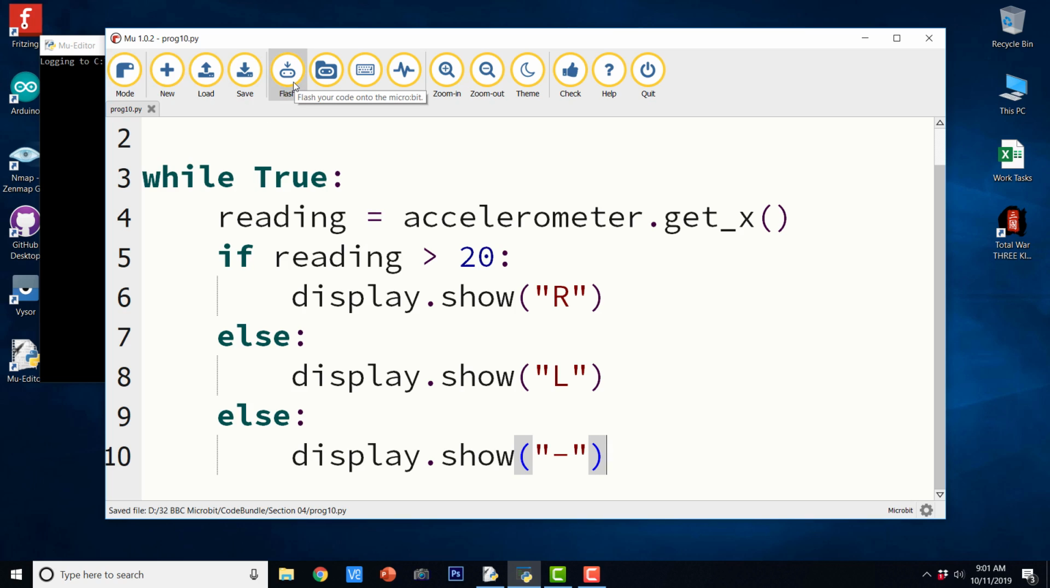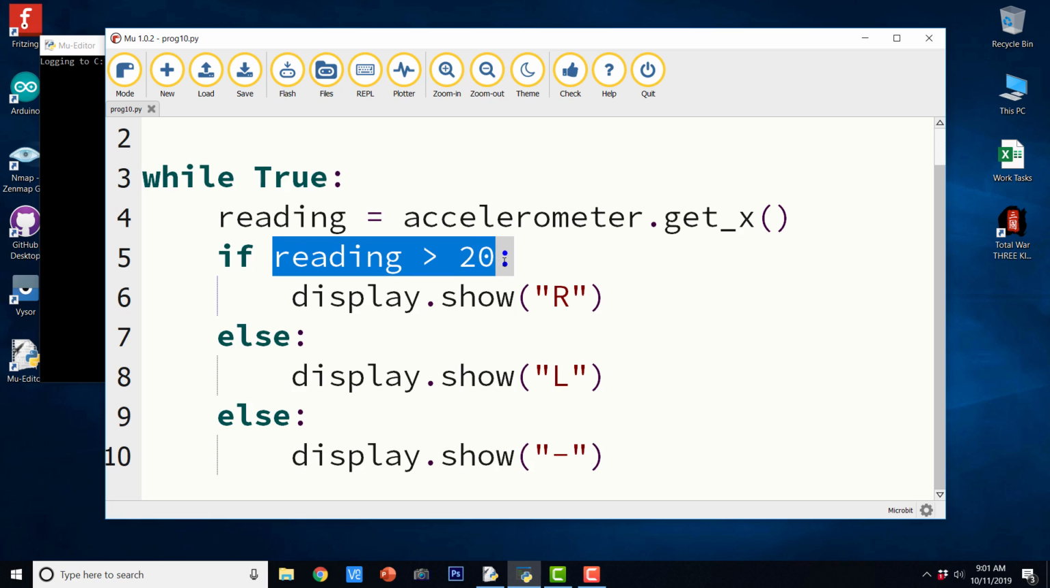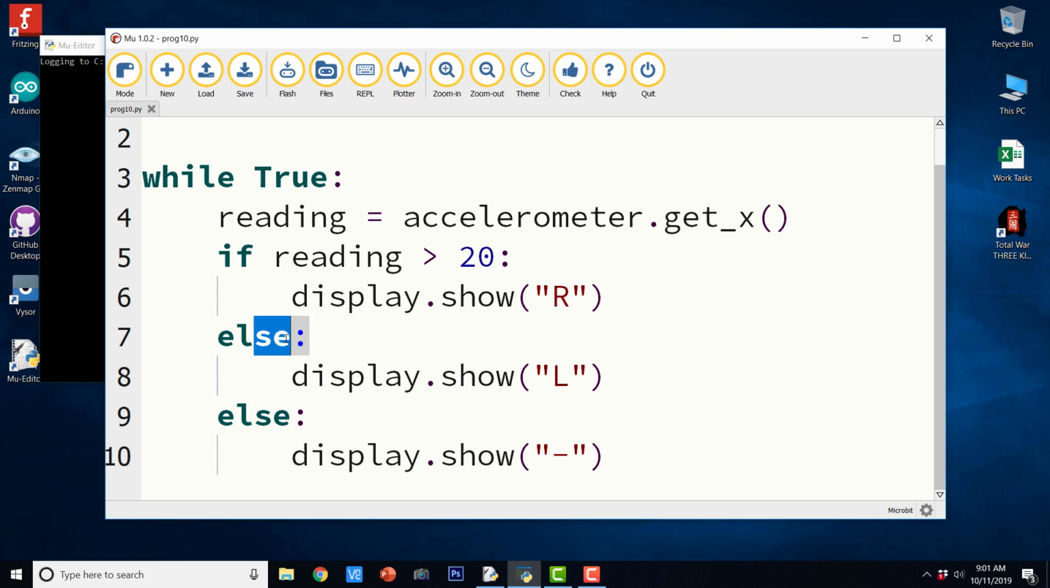So let us go ahead and flash it to the BBC Microbit. The code is very simple. We are just getting the readings of accelerometer for x-axis, and if the reading is greater than 20, then it is R, otherwise L. Okay, so here in place of else, it should be elif reading is less than minus 20. So this is the condition for right, this is the condition for left, and otherwise it is going to show a hyphen or a dash.